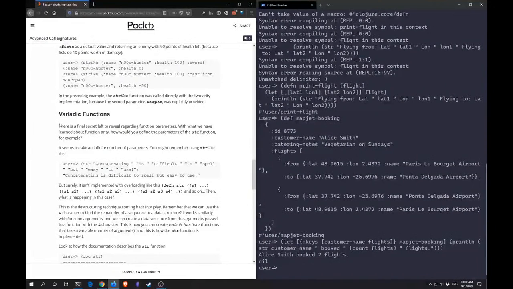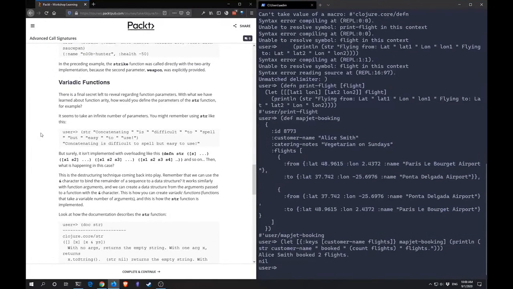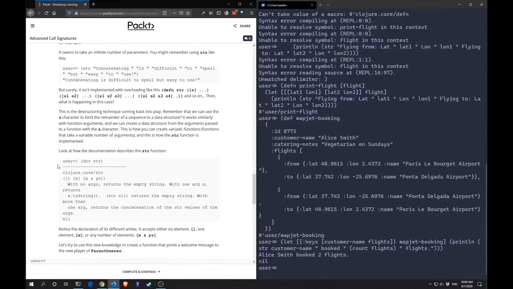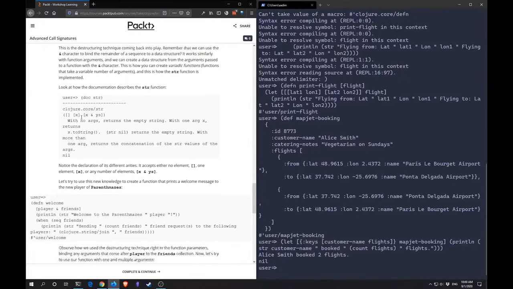So variadic function is, I guess, a function that can take a variable number of arguments. We have functions that take a variable number of arguments. In documentation of string, it either takes no arguments or a single argument, or a single argument and a variable number of arguments.